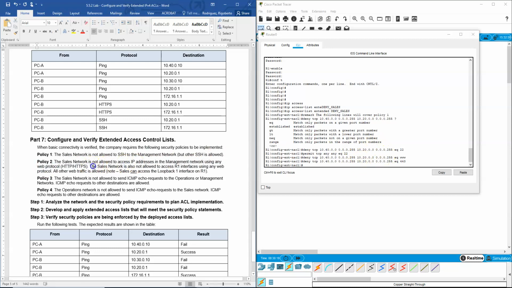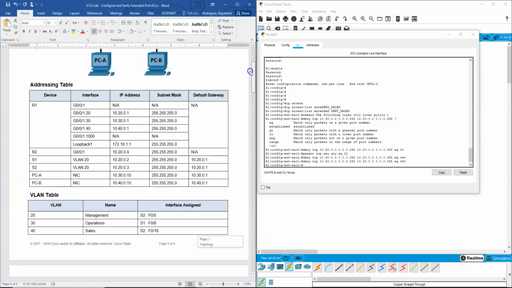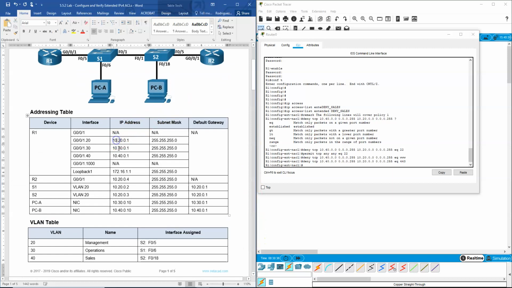Now we also still have to cover this part right here. Any R1 interface. So now we have to create an ACE, and it says any web protocol. So also, just like here, HTTP, HTTPS. So now I have to look at my R1 interfaces. This one, this one, this one. And we can forget about loopback. We don't have to do that.